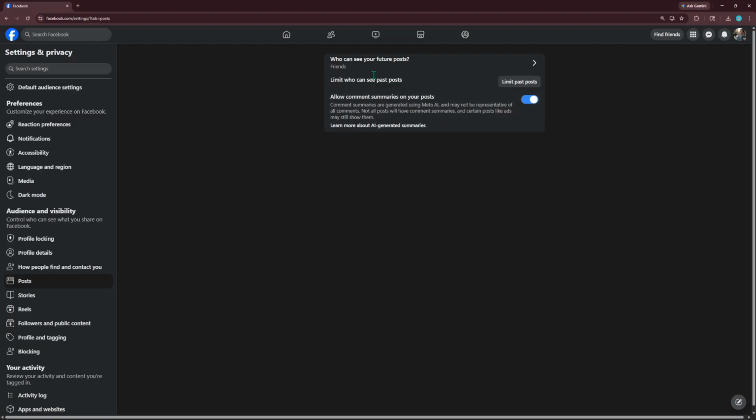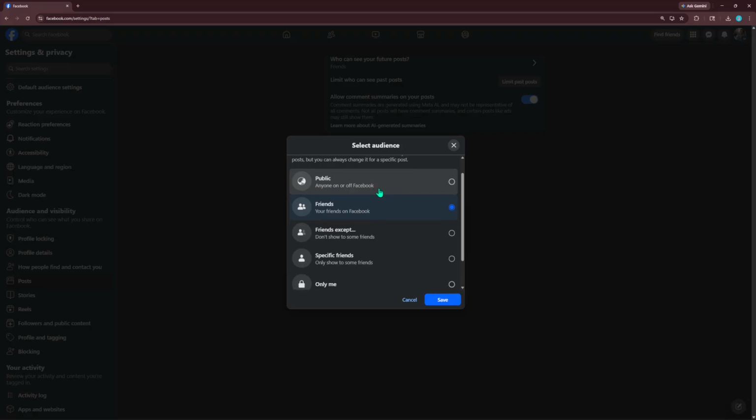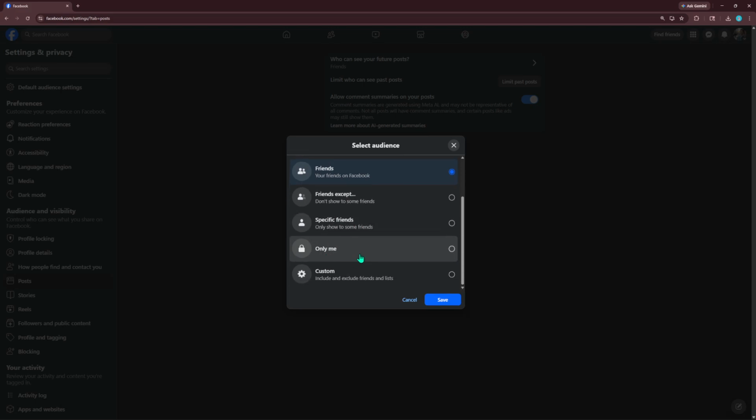Once you're in the Posts section, you should see an option called Who Can See Your Future Posts. Click on it to adjust the audience settings for your future posts. A menu will appear allowing you to select your desired audience. The options typically include Public, Friends, Friends Except, Specific Friends, and Only Me. If you want to make your posts as private as possible, select Only Me. This ensures that only you can see your posts, providing maximum privacy.